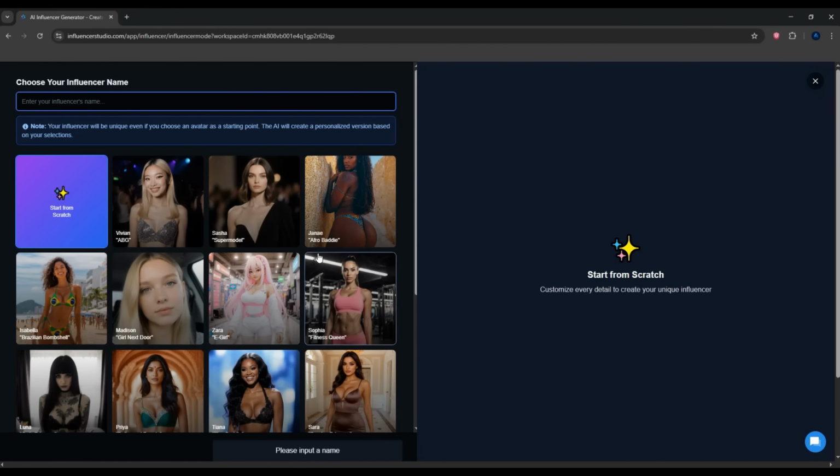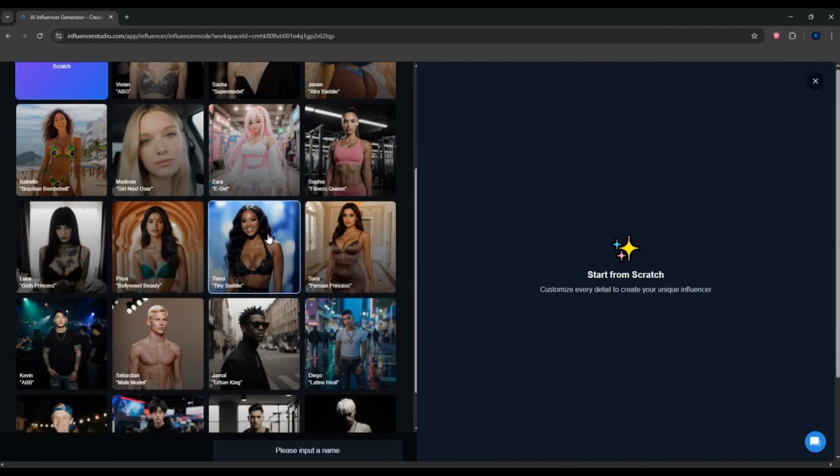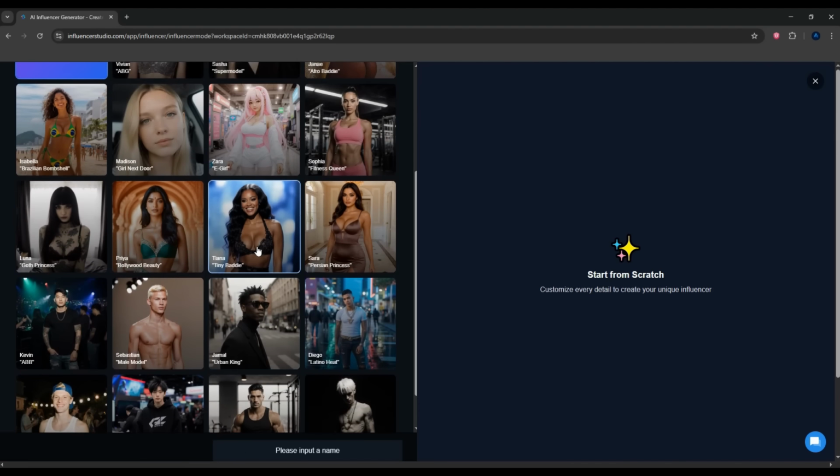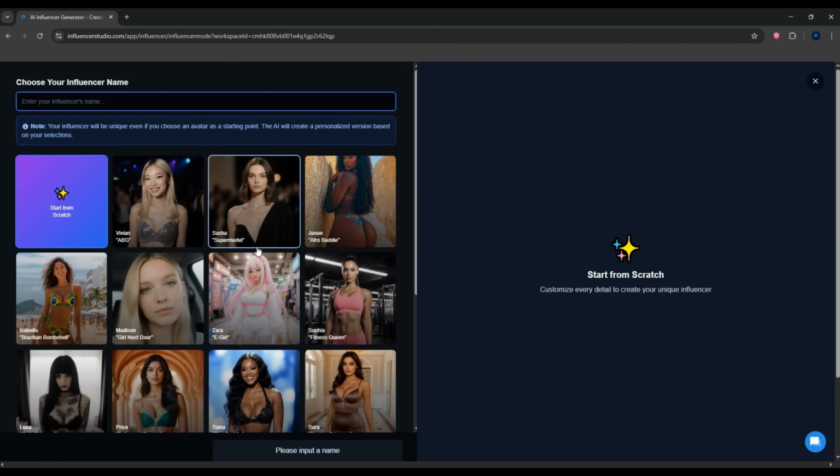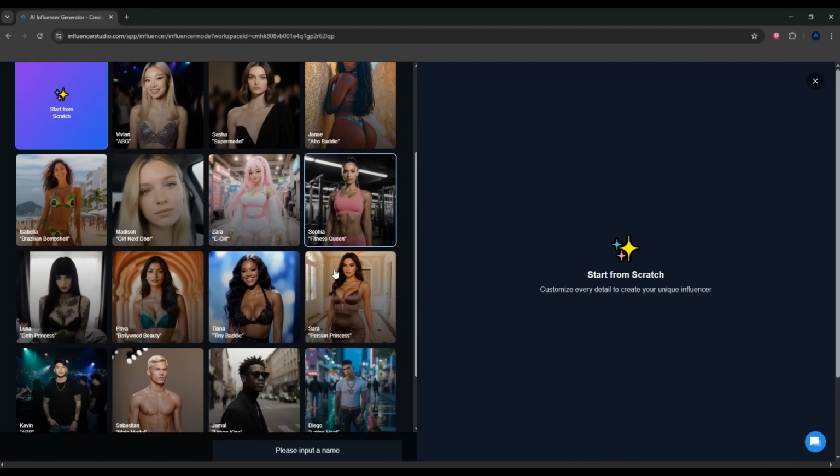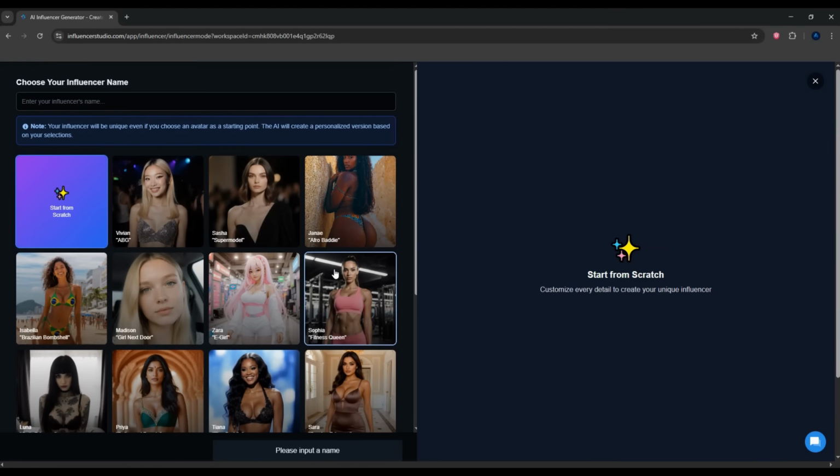Here, you'll see some sample influencers that the software has already created for reference. You can pick one that you like, or if you want to start completely from scratch, click Start from Scratch. If you like the body type, style, or skin tone of any existing sample, you can select it. There are both male and female options available. In my case, I'll start from scratch, so I can customize everything to my liking.